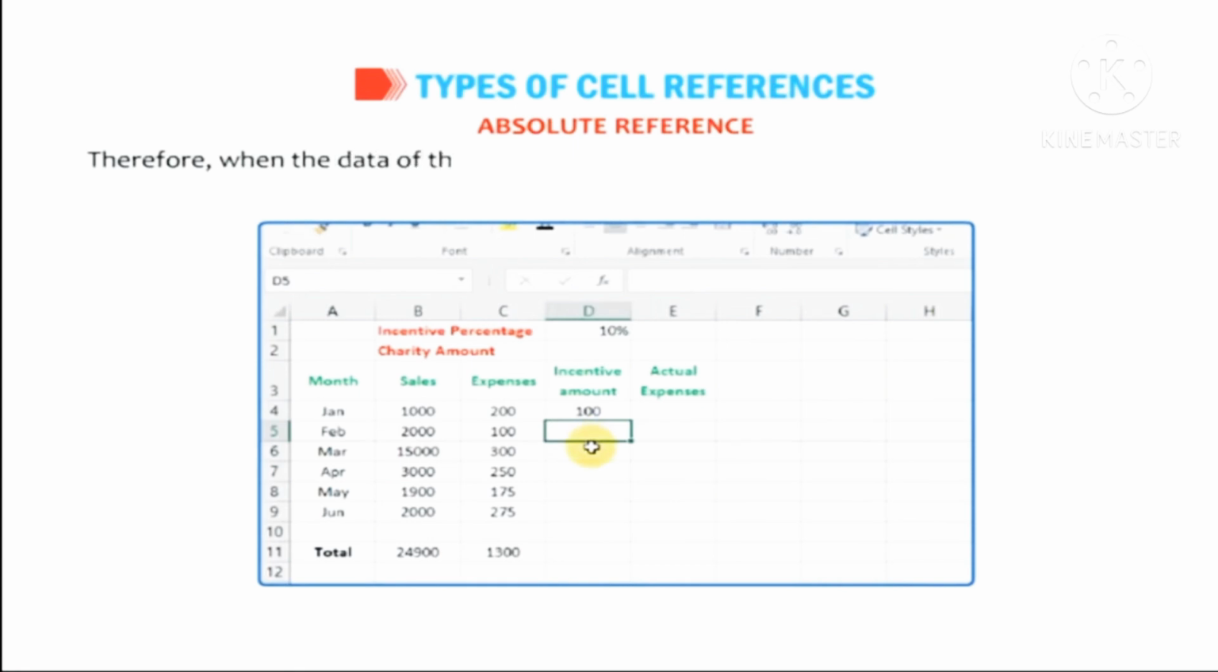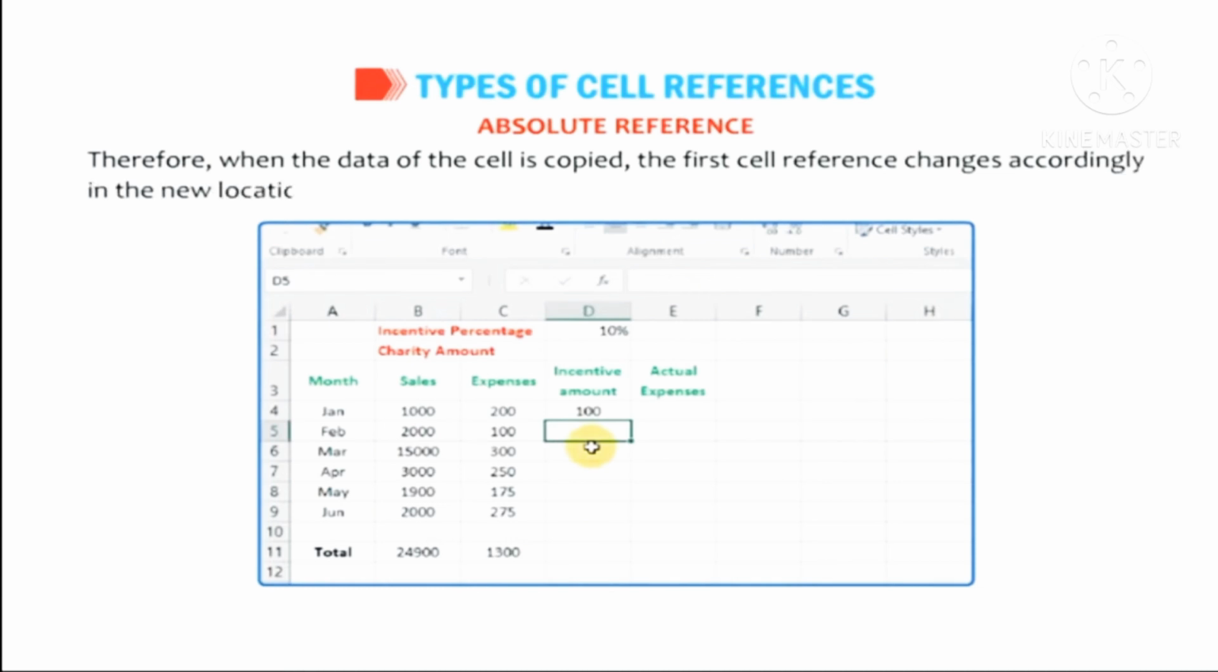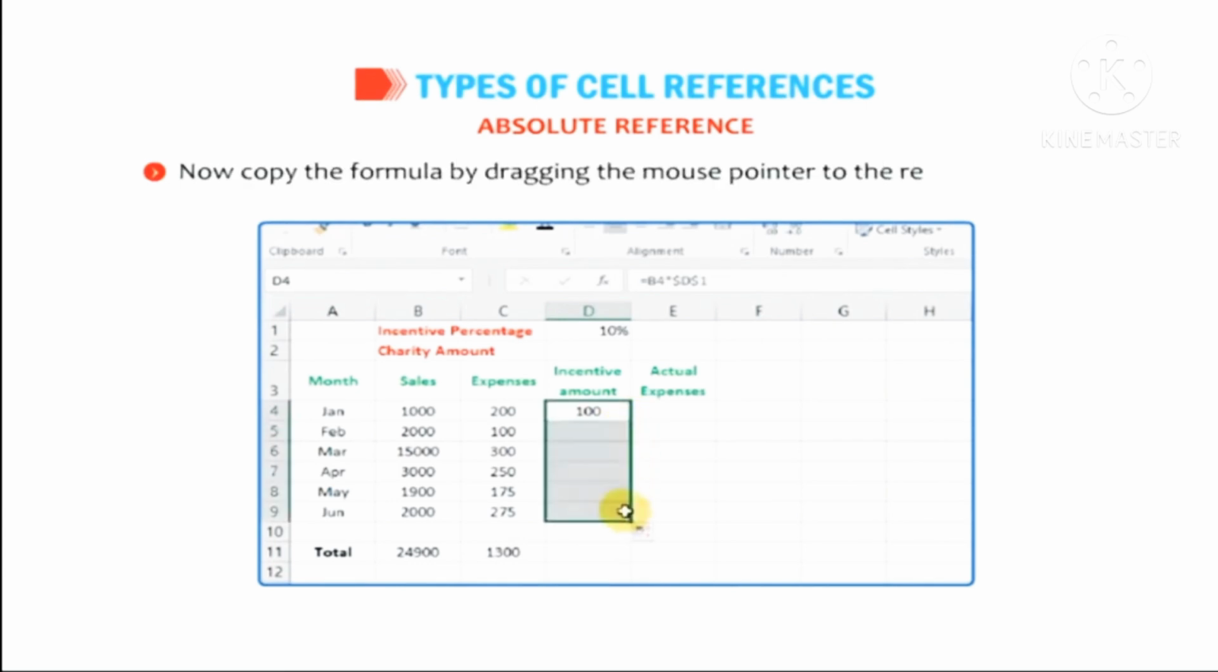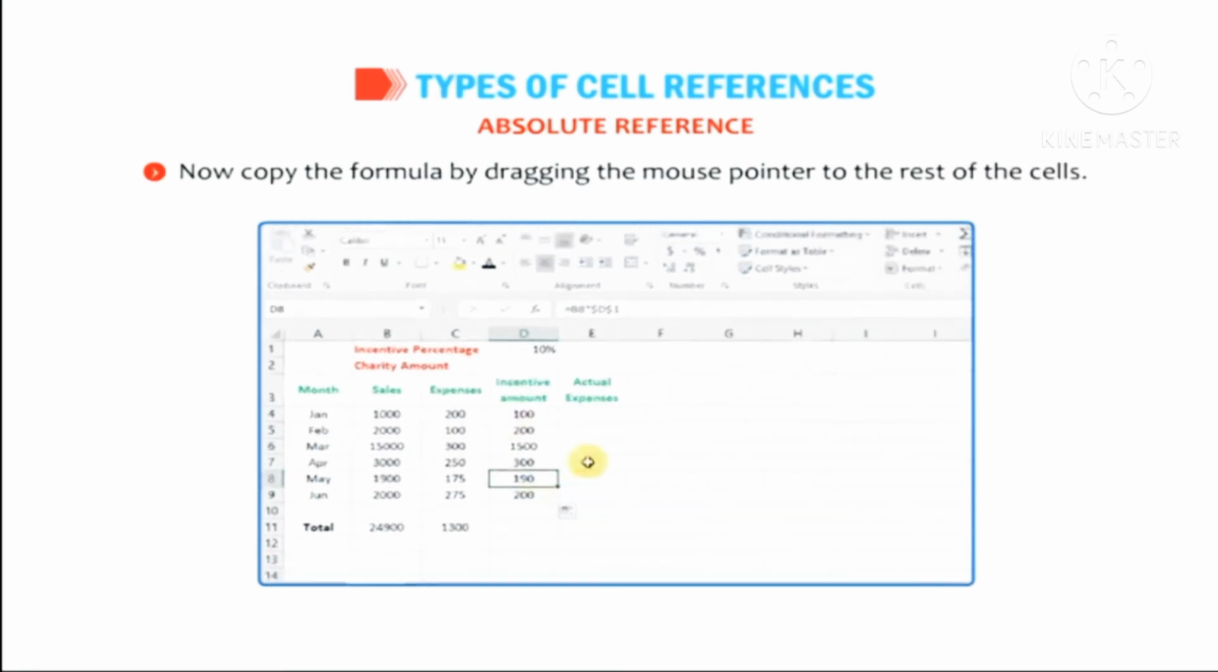Therefore, when the data of the cell is copied, the first cell reference changes accordingly in the new location, but the second one remains the same, that is $D$1. Now copy the formula by dragging the mouse pointer to the rest of the cells. Drag over the empty cells.